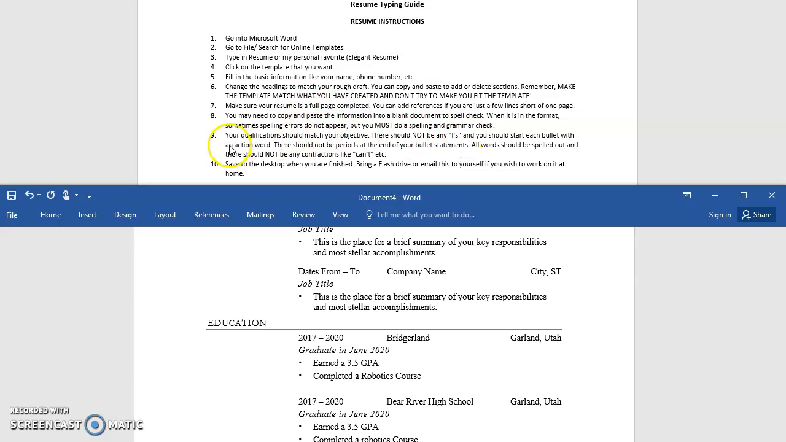You must do a spelling and grammar check. Your qualifications should match your objective. That's going to be a big one when I look at this. If you say you're going for a position as a welder, how do you prove to me that you're qualified to be a welder? Or how do you show me that your qualifications match the job that you're going for? So try to do that as you go through.